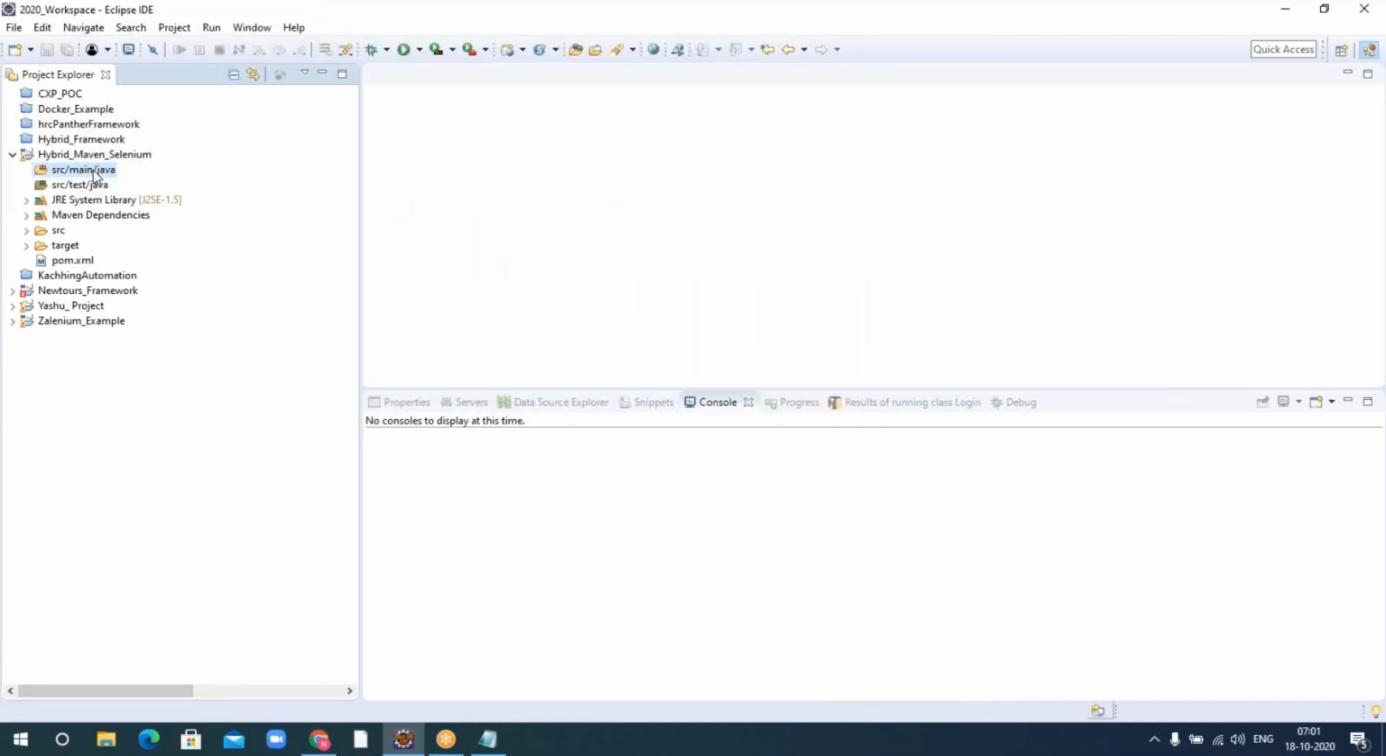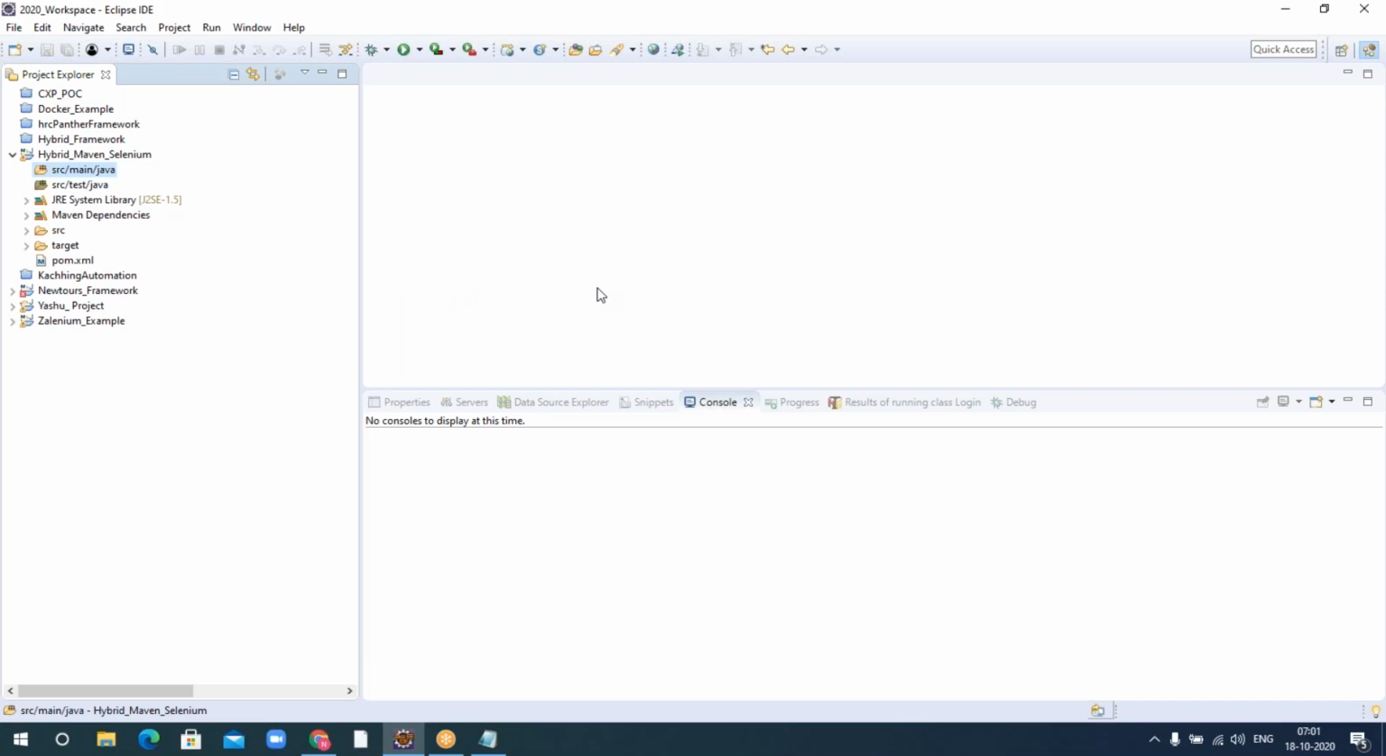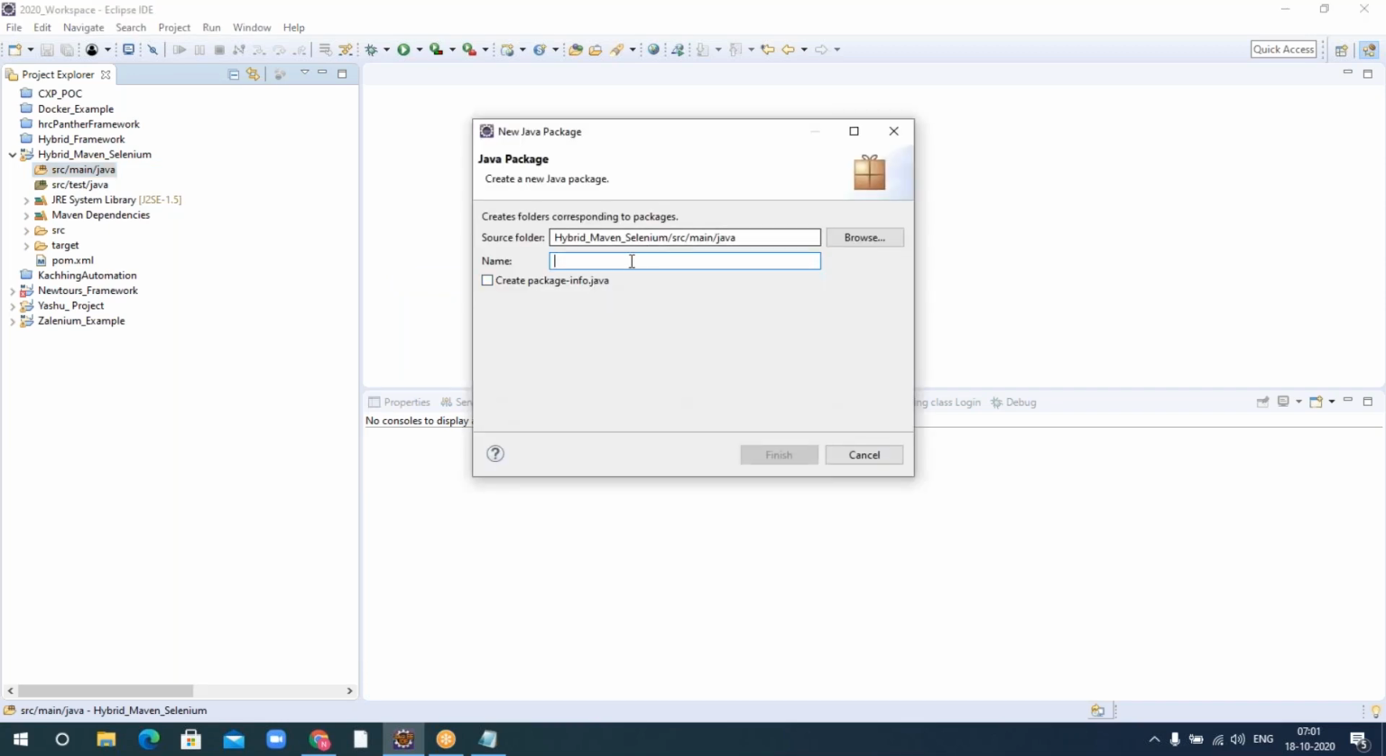So I'm going to create a new package here. I just right click on the folder, new package. Package name I'll say config. You can give any name to these packages, there is nothing wrong. But I'm trying to give a generic name, so that by seeing that name, others can also understand what this is. Configuration, so I'll just give config.